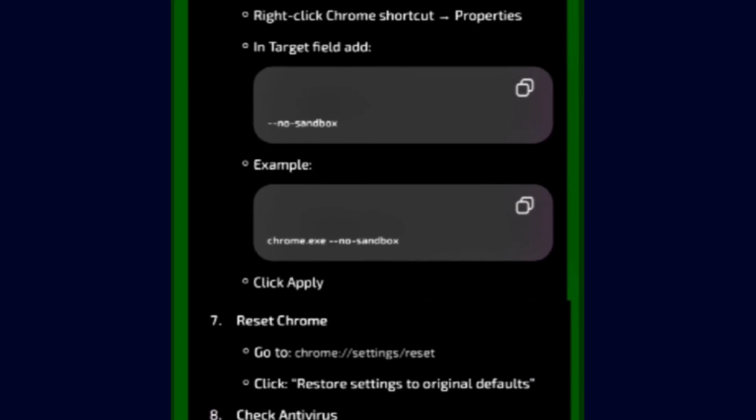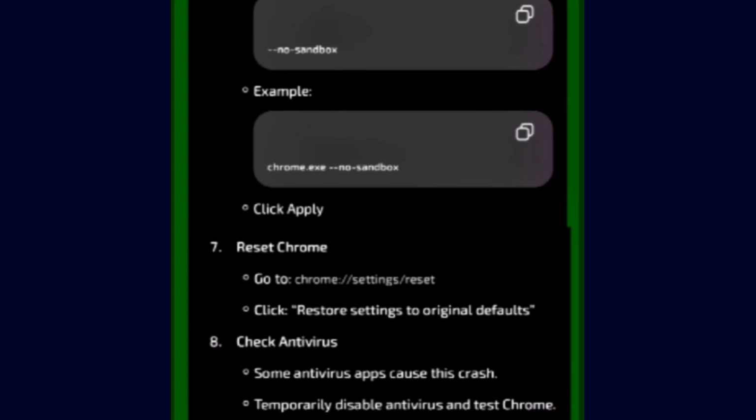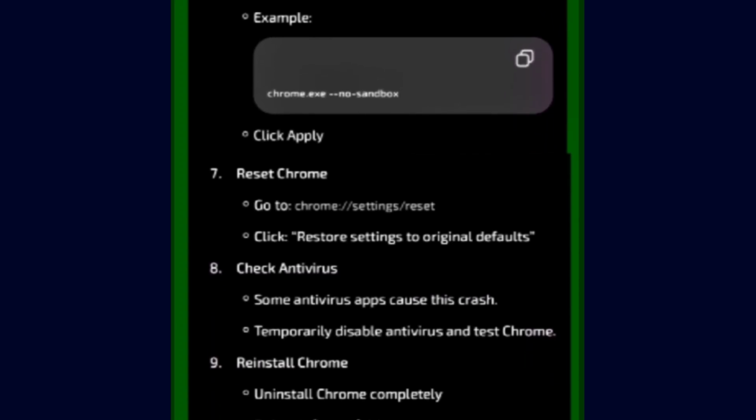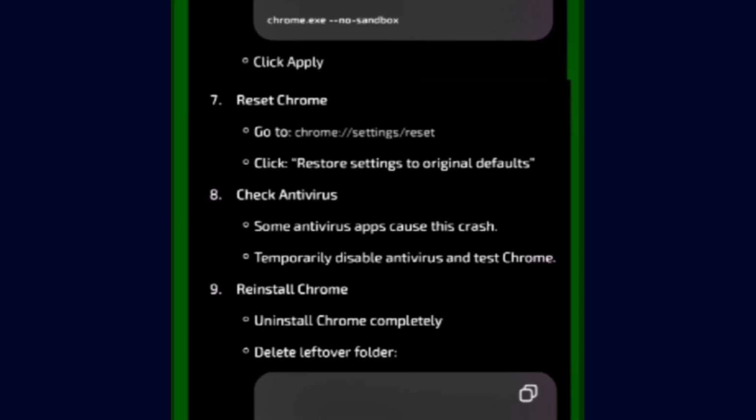Number 7, reset Chrome. Go to chrome://settings/reset. Click restore settings to their original defaults. Number 8, check antivirus. Some antivirus apps cause this crash. Temporarily disable antivirus and test Chrome.